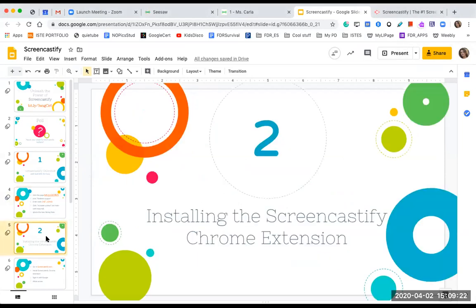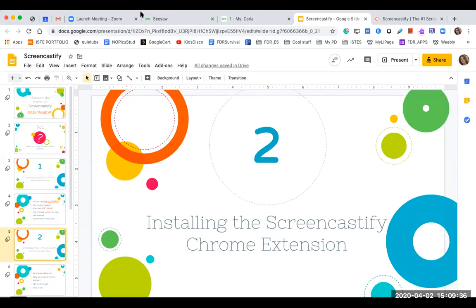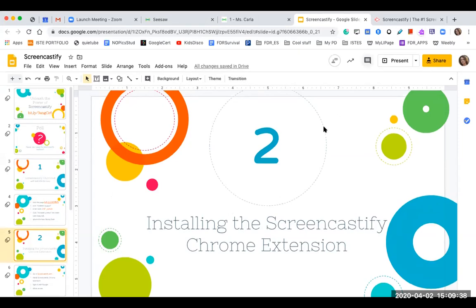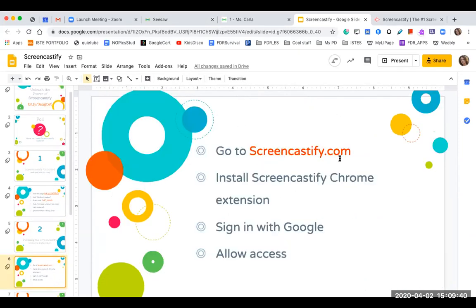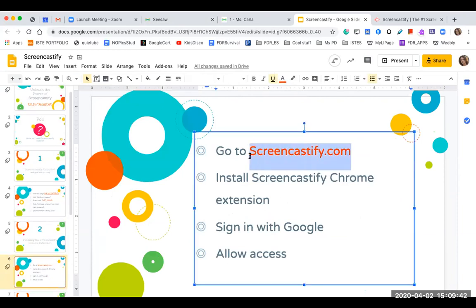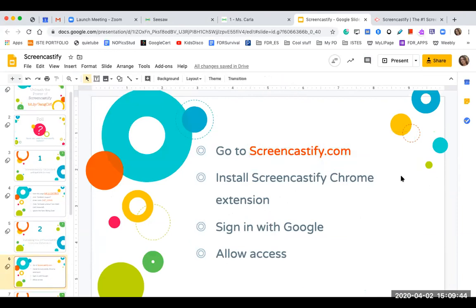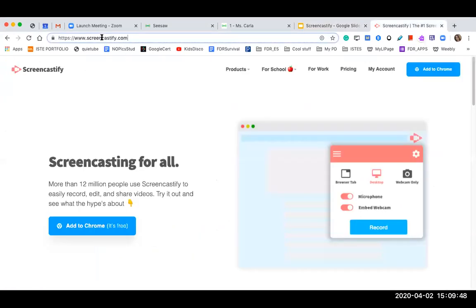Something else I want to go over is how to install the Screencastify Chrome extension. You don't have to do it again if you have it already. It will grab these unlimited benefits because it's attached to your account. I am going to demonstrate how to do it, but again, if you have it already, you do not need to do it again. So we're going to screencastify.com.